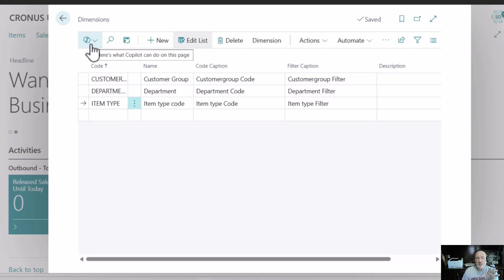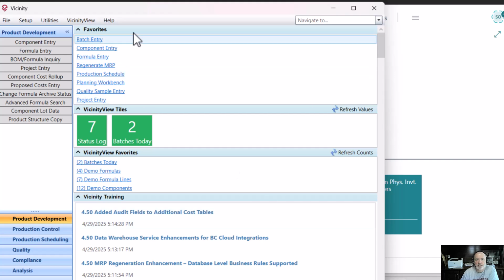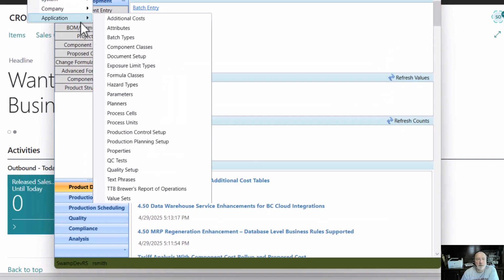So dimensions, and the dimension values, are set up within Business Central. It is a Business Central thing. I've set up an item type. You also see my department and customer. We're going to focus on the item type. Now, to utilize this and to map this into Vicinity, we work off of the parameters section. And what we're going to do is define a parameter.